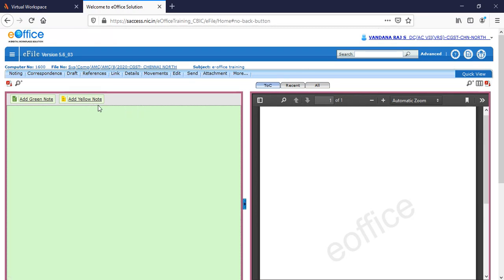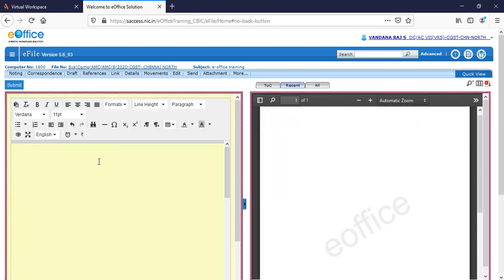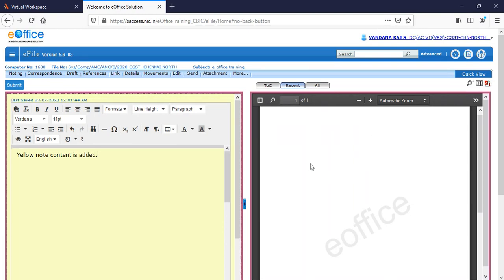We also notice that the quick noting facility and the attach option of note sheets is not available in the yellow note. Now, for demo purposes, let me choose to add a yellow note. Now, once I click on this, it comes to this screen. Here, I type a draft content, yellow note content is added, and let's move on to the correspondence side here.